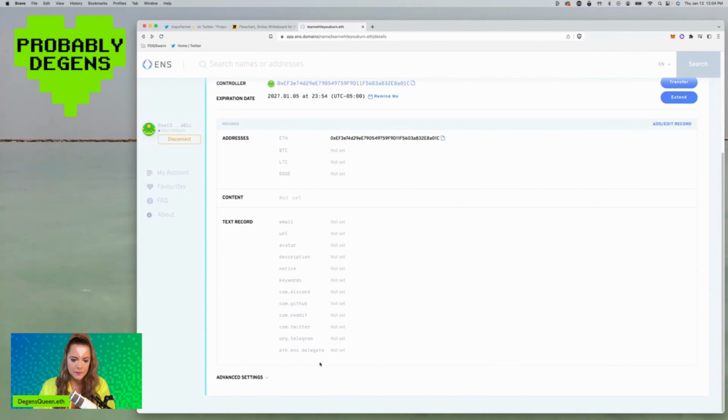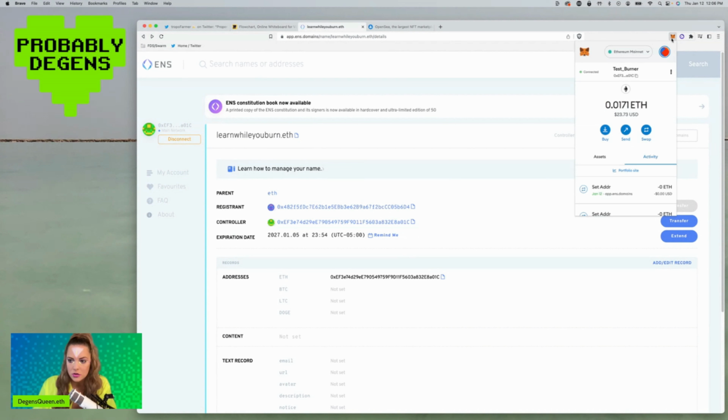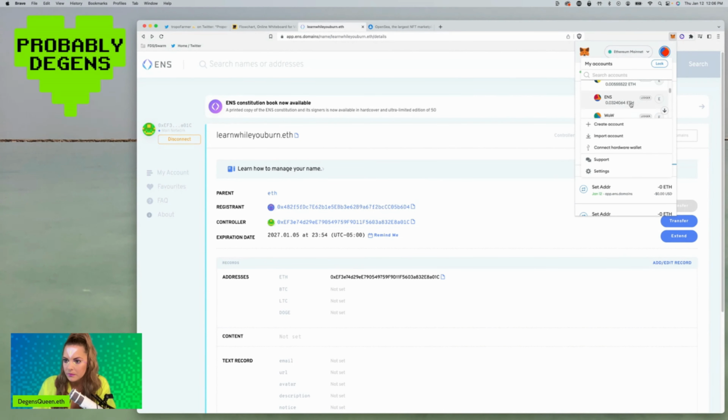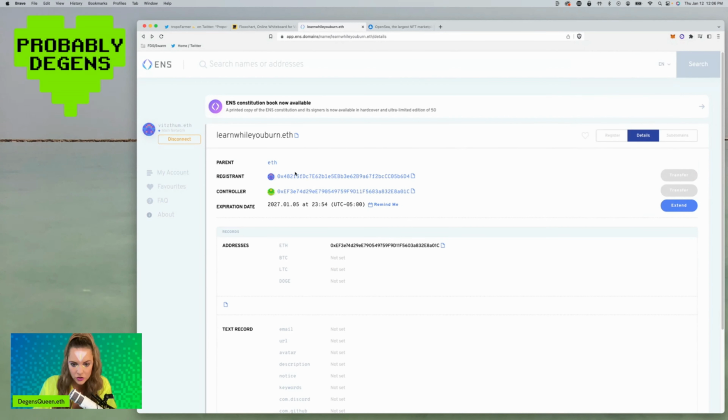All right, so that just finished up and we see now that my Ethereum address associated to this ENS is the A01C, which matches the controller. All right, so if I wanted to change the registrant on this account so that it shows up when I hit my account, I need to connect to this wallet address here to make that change. So we can go ahead and do that, I believe. All right, so now I'm connected to this B6D4, which is the registrant for Learn While You Burn.